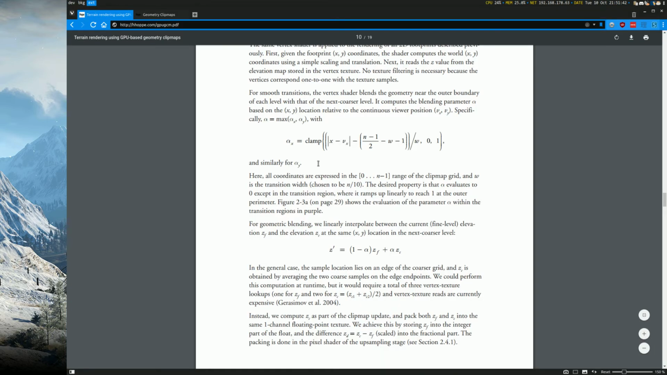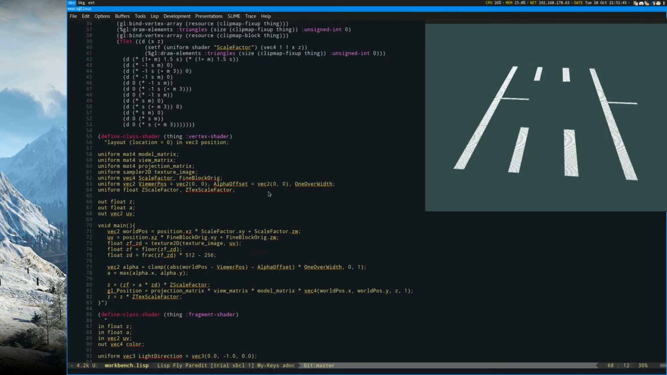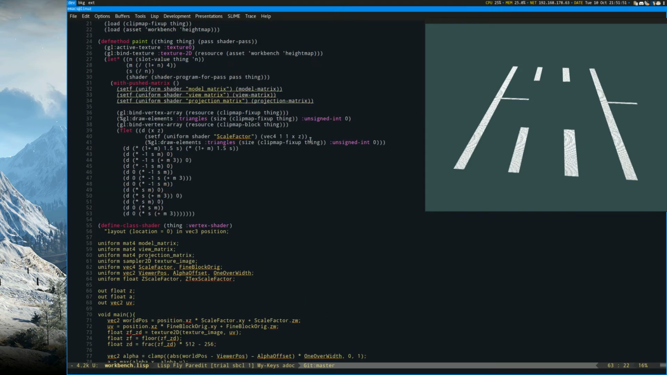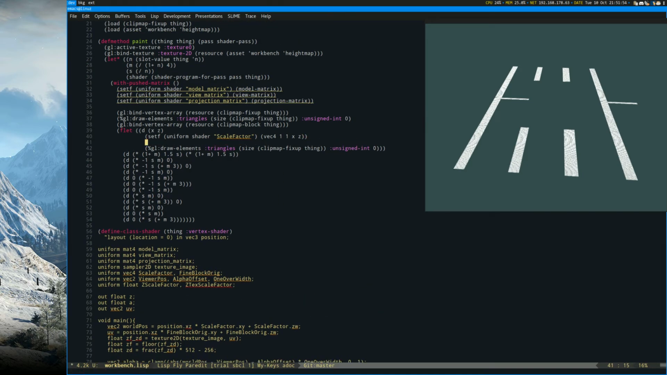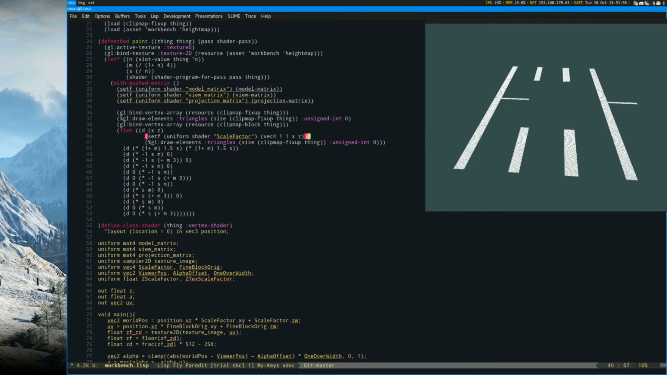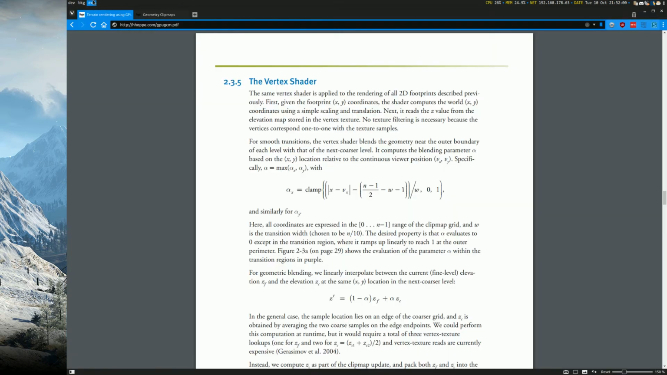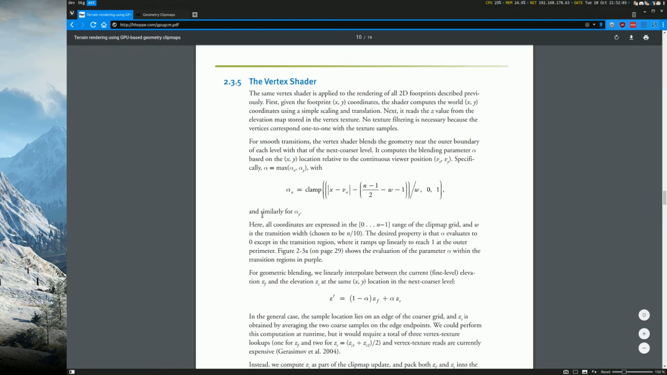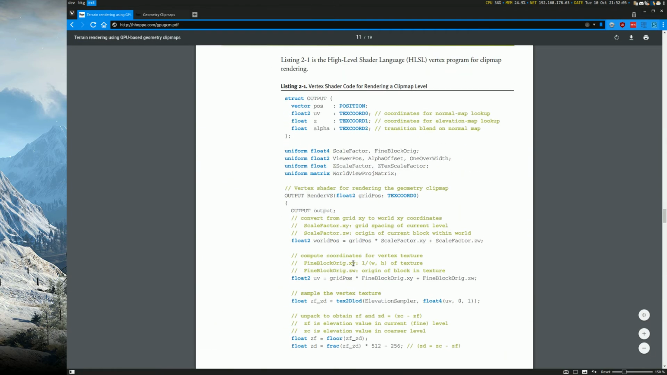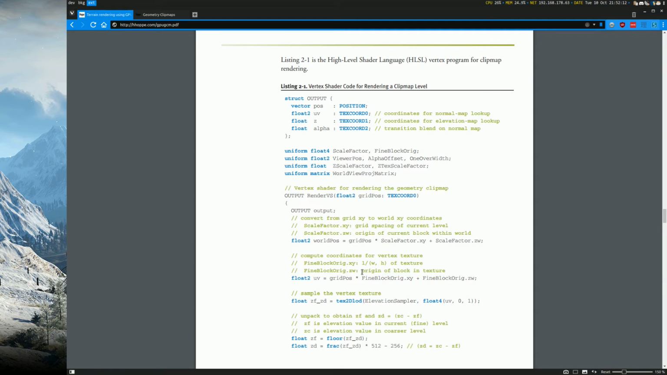Okay, so still trying to figure out what all of this is. I think I know what the scale factor is for now, and we do need to set that every time. Fine block org, I still don't know what that means. It says compute coordinates for vertex texture, 1 by width height of texture. Okay, I know that, but ZW origin of block in texture.